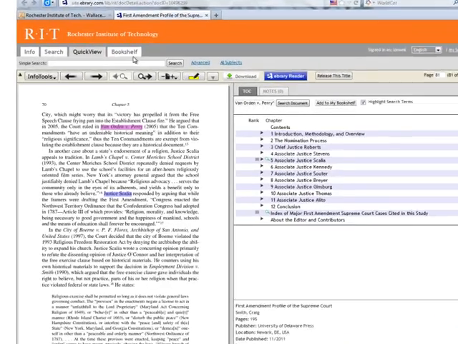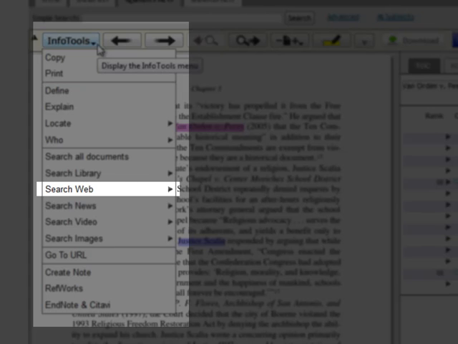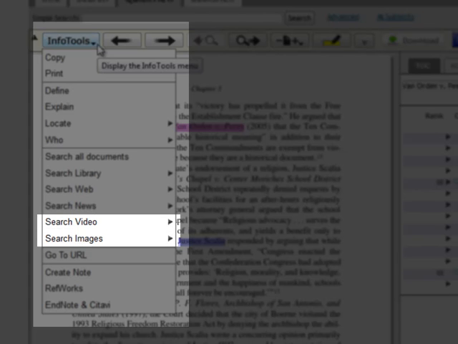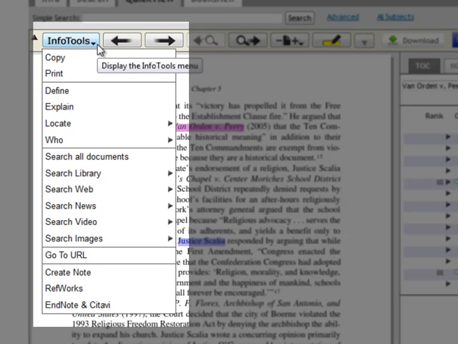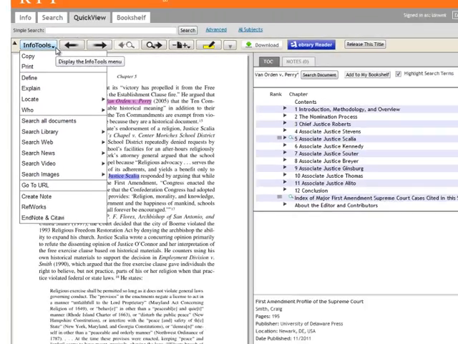Other options you have in the Info Tools menu include the ability to look up a definition, search the web for other resources, find news clips on a topic, or even locate video and images on a specific piece of text. You can imagine how powerful this could be. Suppose you are reading a book on the financial crisis. You could find background information on a specific piece of legislation, such as the Community Reinvestment Act, look up CNN news articles on a certain company, like Fannie Mae, or search for a YouTube clip on a specific topic, such as mortgage-backed securities, all while still engaged in the text of the book.